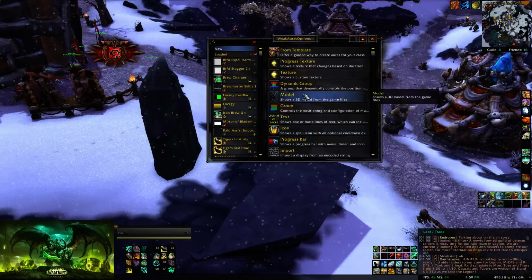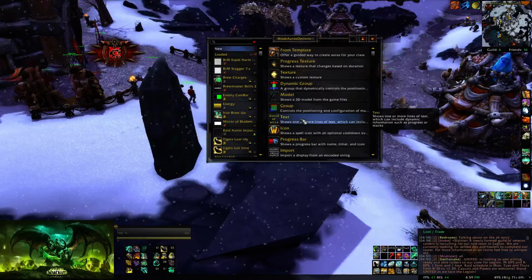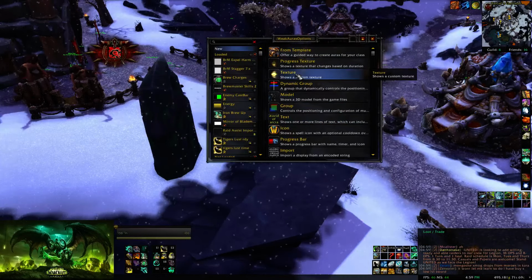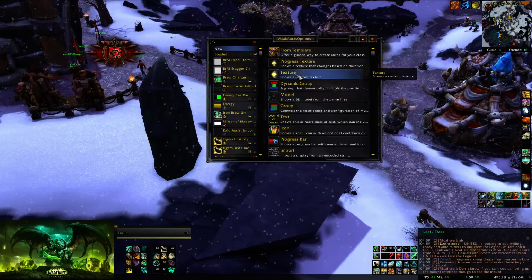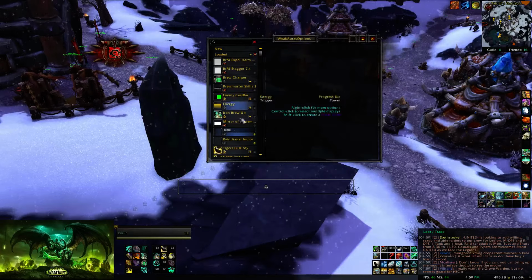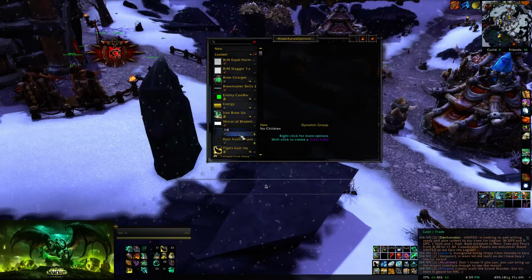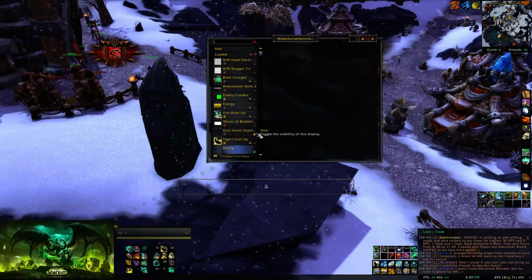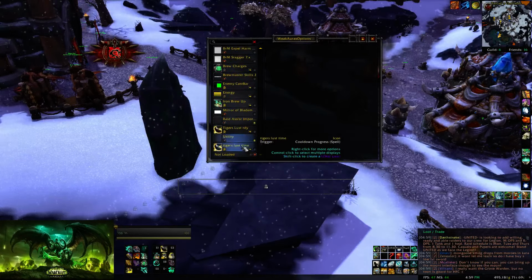I don't care for models. I don't really care for text too much. I don't want custom textures. I want the icon of what it is I'm using because it registers better in my mind. So if I go over to dynamic group, I'm going to call it utility. I'm going to leave it like that. So there's my dynamic group, utility.